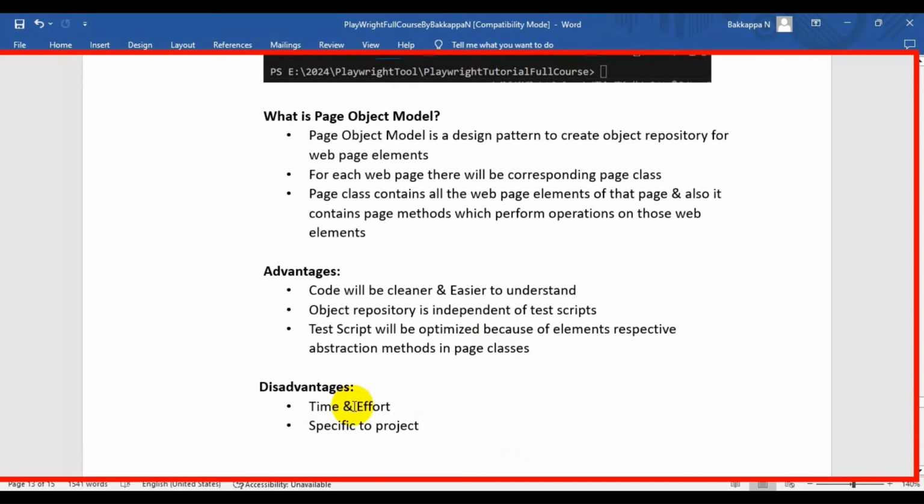So you need to give more time and effort initially when you started working on the project, and after spending some time, less effort and time is required to implement the page object model. And this particular implementation is only specific to the particular project, so you cannot use this page object model for another project. So that is the second disadvantage.